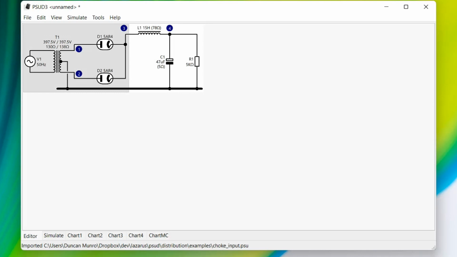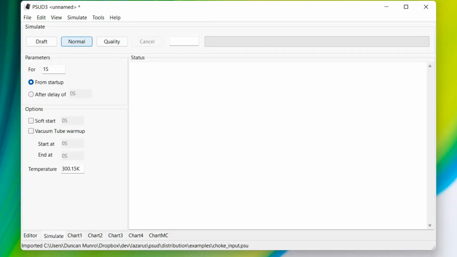The simulator, let's go on to that now. You can use the F9 key to simulate, or Control F9 for draft, or Alt F9 for quality. And I tried to make it a little bit more accessible because I think what you're going to do is run draft quite a number of times, and then when you get to where you're happy, you might bump up the quality.